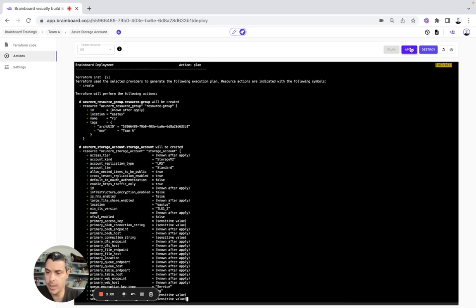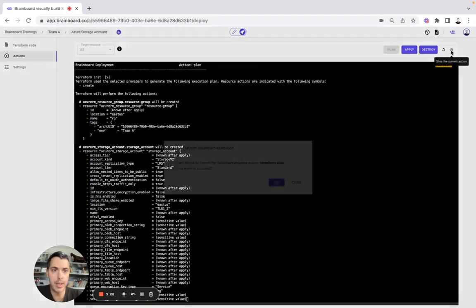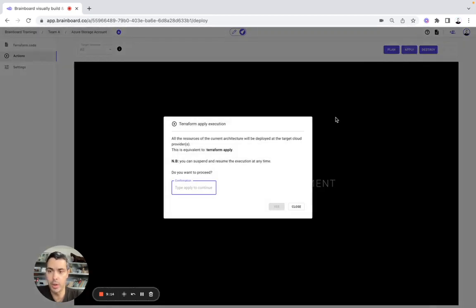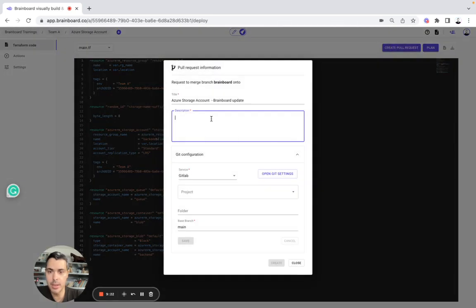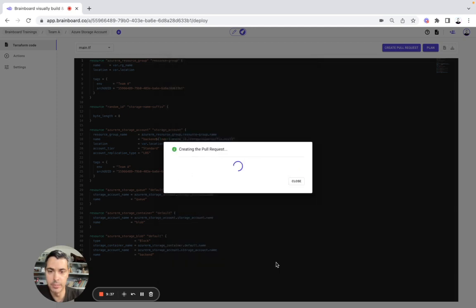So meaning the Terraform code is actually valid. As Brainboard is a collaborative solution here, Brainboard will be automatically able to detect all ongoing action. So to be able to do the apply, then you need to switch off the plan and do the apply and directly deploy this infrastructure on your Azure subscription. Here you can also create a pull request. Here, for example, we say Azure Storage Account subscription. Here you can use GitLab, GitHub, Azure DevOps, and here we are going to create it.